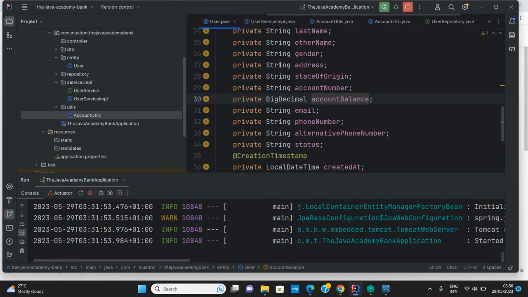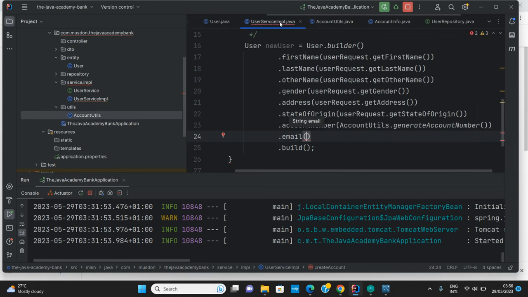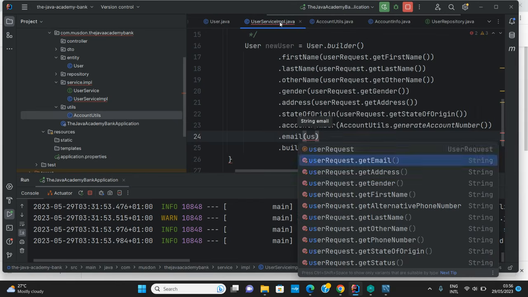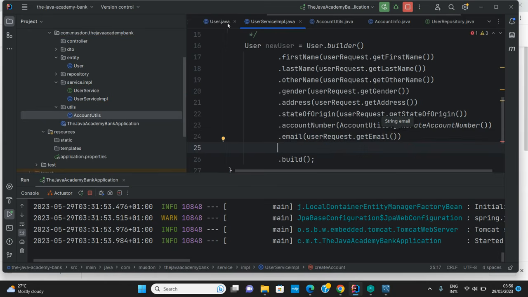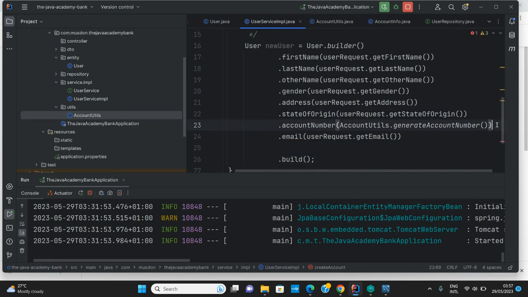So the next step would now be email, right? So here I'll just say dot email, and then userRequest.getEmail. Then the next step would be, oh sorry, I missed the account balance. Okay, so let me add that account balance.